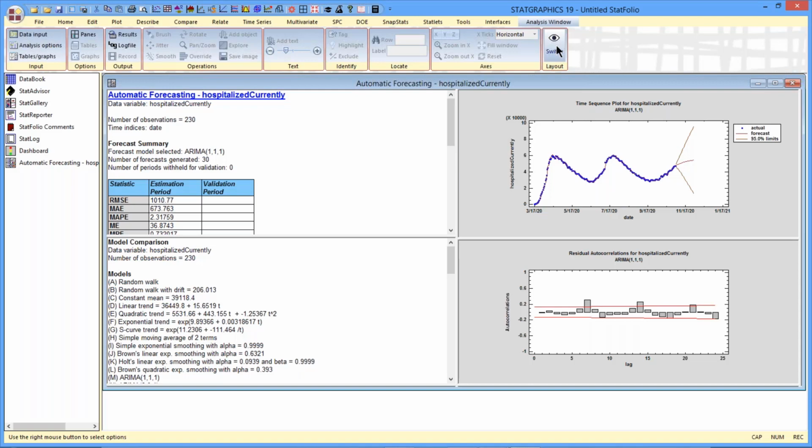In order to do that before, you would have had to have taken the entire analysis, copied it to the stat reporter, and then you would have had that layout. Now you can just switch back and forth with the switch button.